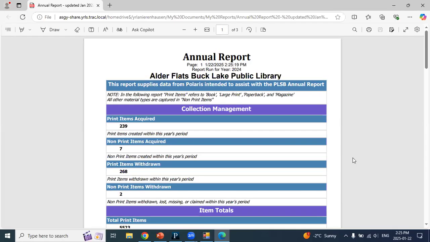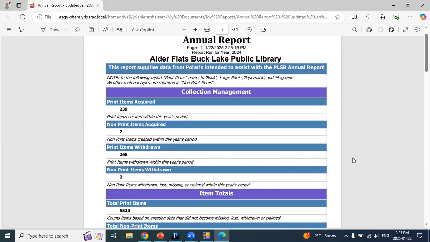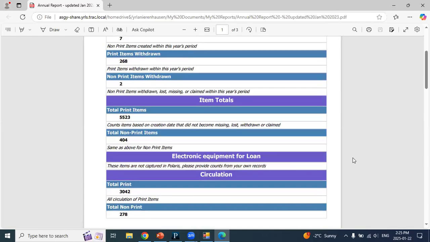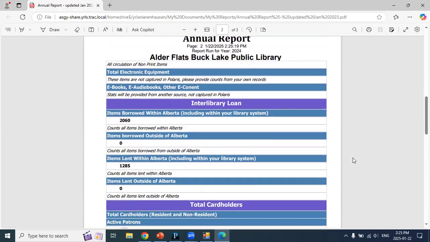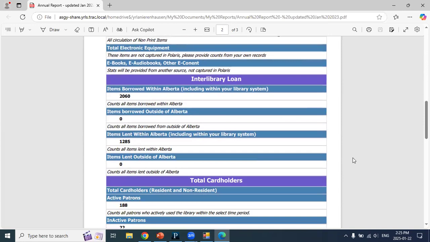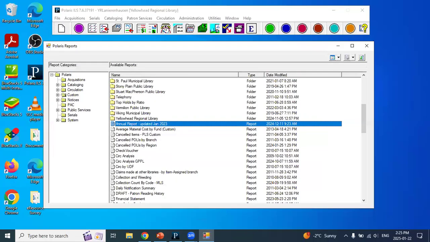And this is going to go through each of those sections that we talked about. So your collection and your circulation, all that information is going to be here. And you can put it right across into LibPass to answer the annual report. So that's where you find the annual report.